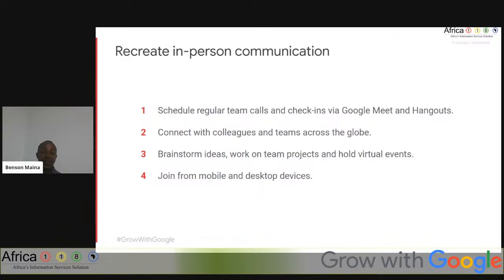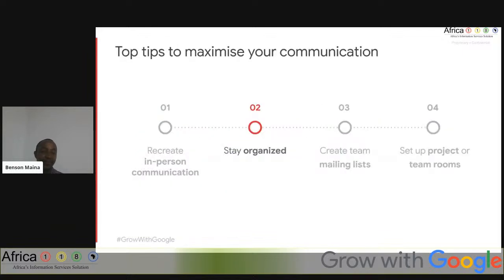Remember that you can access these tools not only through the desktop, but also on your mobile phones, where you can get the Google folder that has all these tools. So it's easier to access whether you are on an Android phone, on an iPhone, or on the desktop.